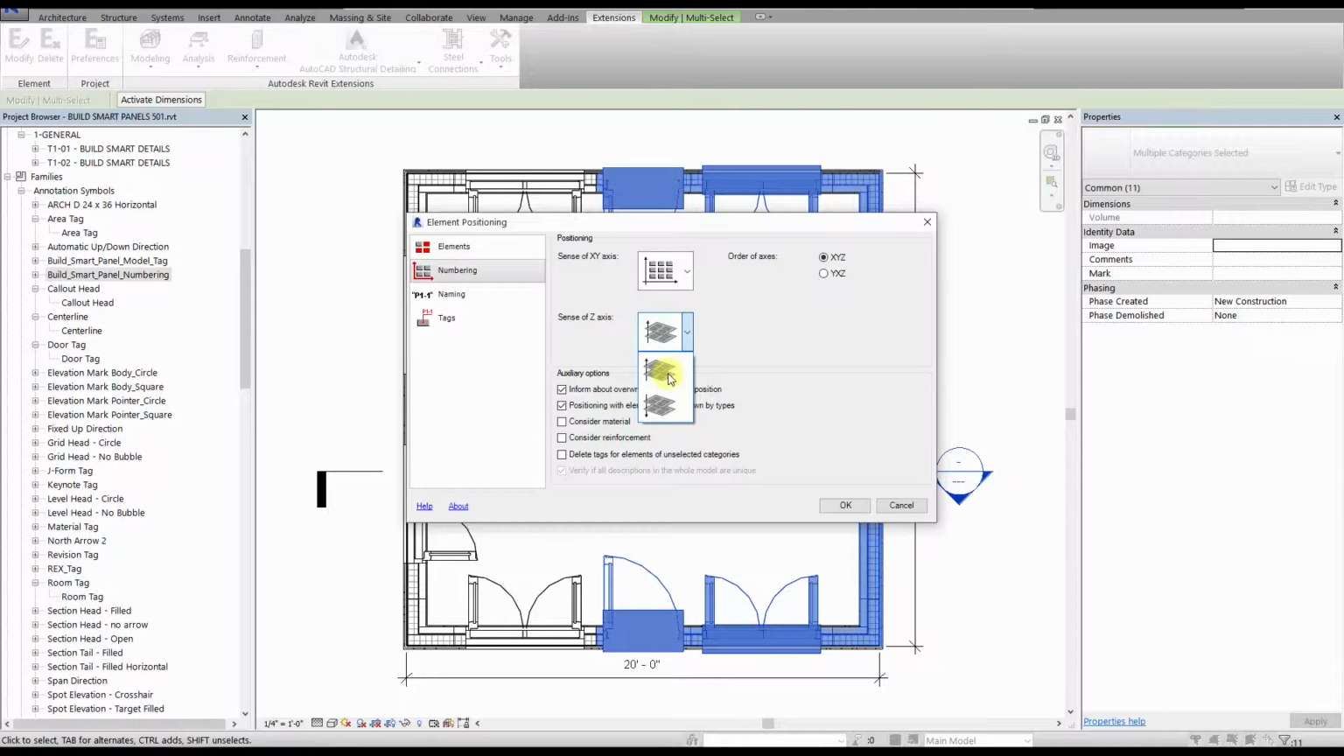Sensitive z-axis tells Revit if it should start from the top and work its way down, or vice versa. We want to number from the lowest floor up to the top floor, so we will pick the first option. Leave the auxiliary options at their default as seen here. You can reference the help article from Autodesk if you would like to find out what these options do.